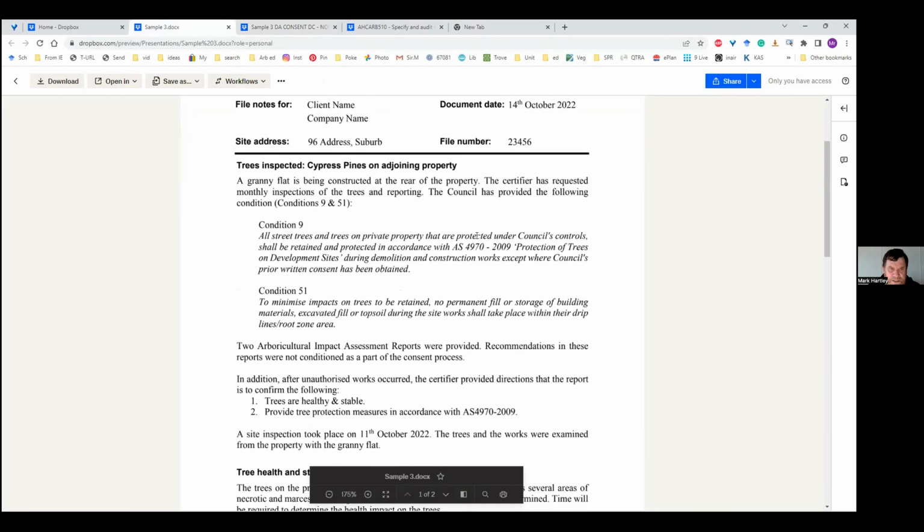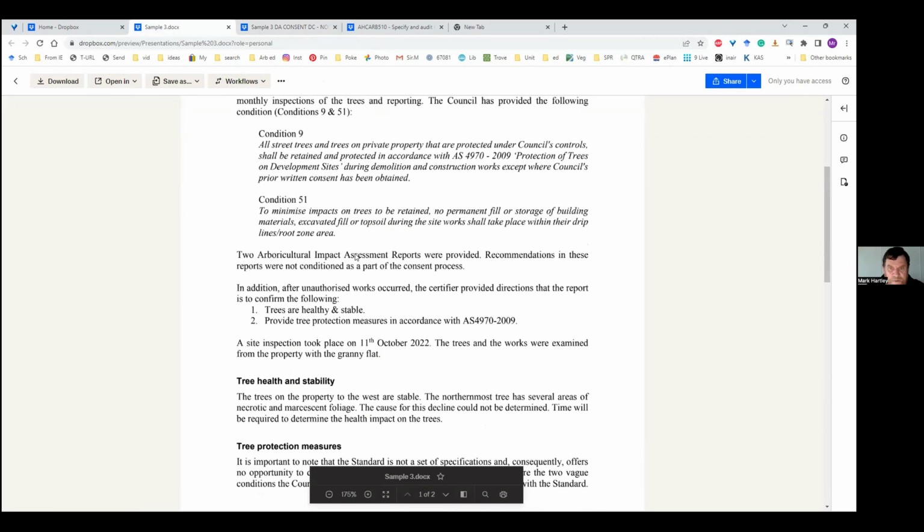So I pulled out the two conditions. All street trees on private property are, so I quoted what they are. Two arboricultural impact assessment reports were provided. Interesting, recommendations in these reports were not conditioned as a part of the consent process. So in this case, both arborist reports weren't particularly good, but at least they had some conditions. So in addition, after unauthorised works occur, the certifier provided directions that a report is to confirm the following: the trees are healthy and stable, and provide tree protection measures in accordance with the Australian standard.